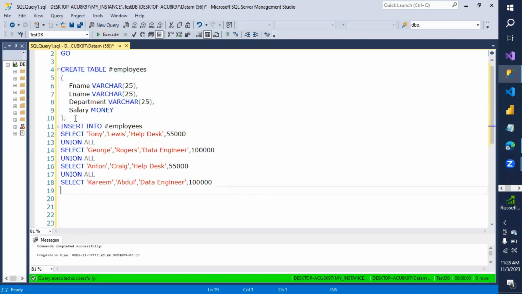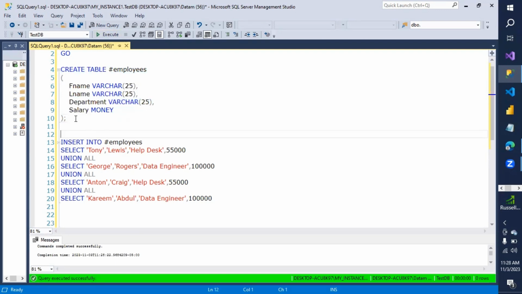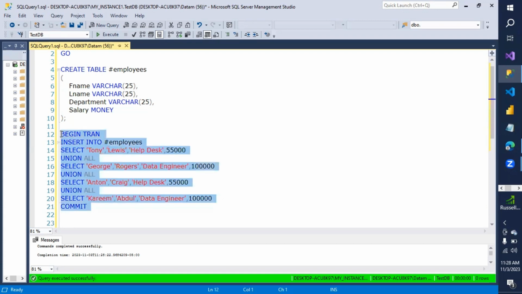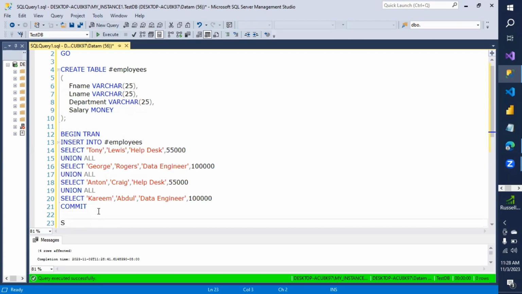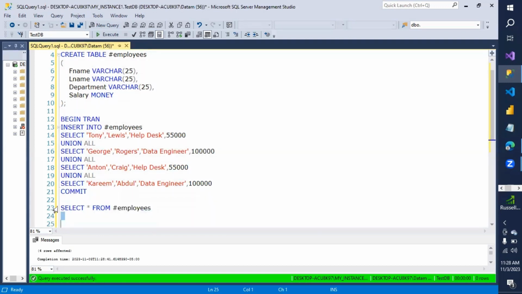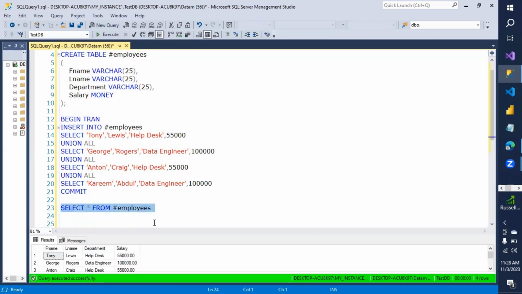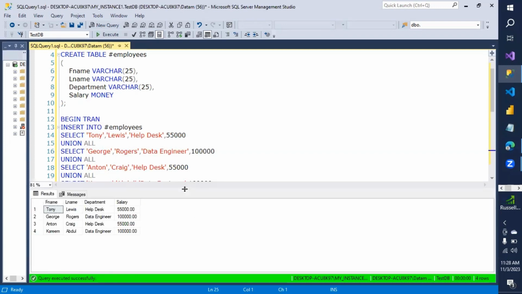Alrighty. So now we're going to start with commit first. So begin tran, and then we will commit underneath. Let's highlight and execute. 4 records were affected. So now let's do select all from employees. And as you can see, our 4 records are present.